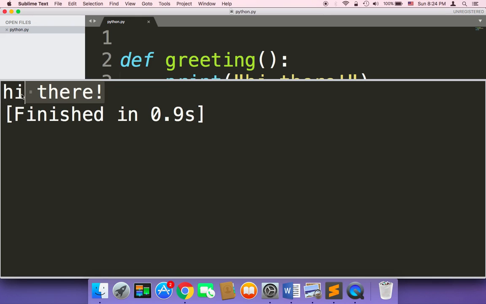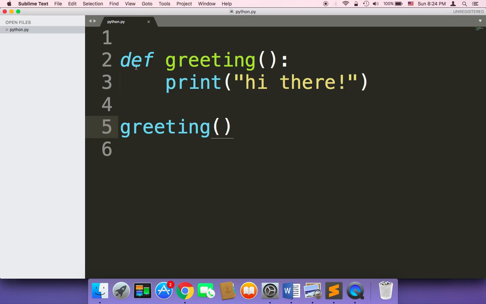So it worked, and now we know how to create a function, which is just by using def and then the name of the function and then the logic, and finally you need to call it in order to execute what's inside that function. So that's it for this tutorial.